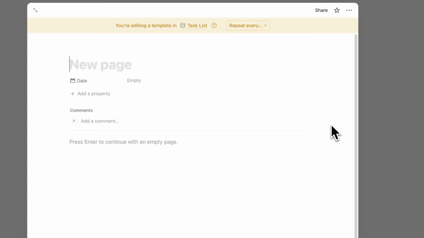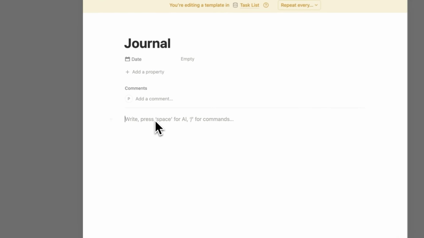Now let's make a much simpler one, which will simply be a journal. Now we can do really complex journals.